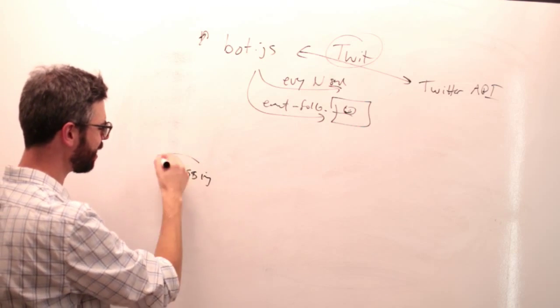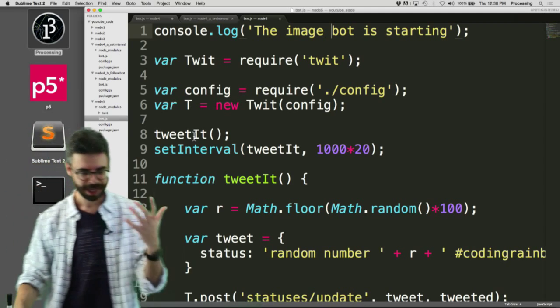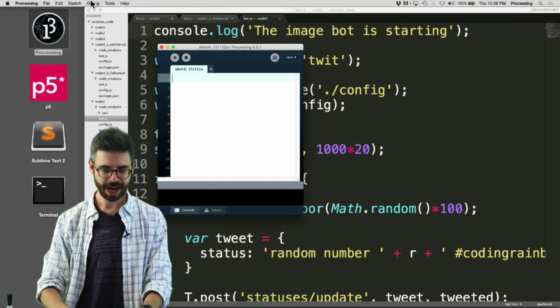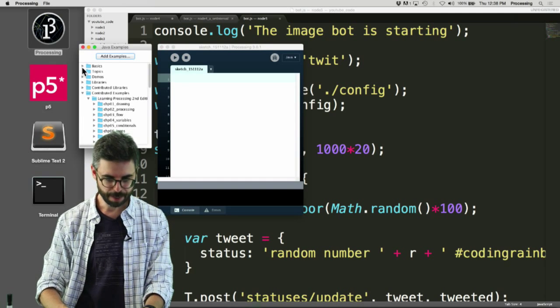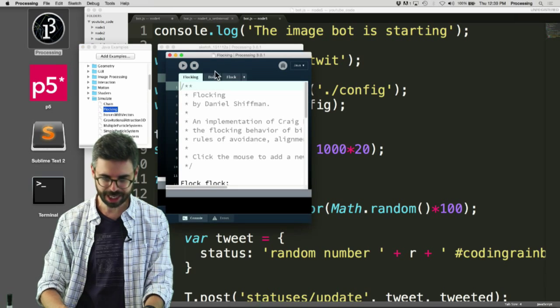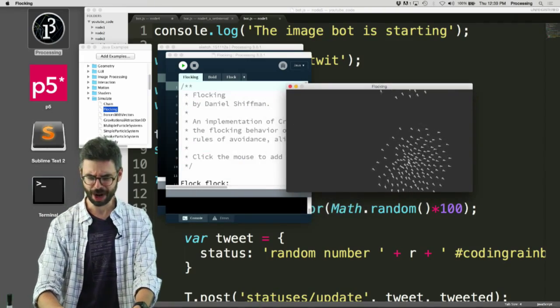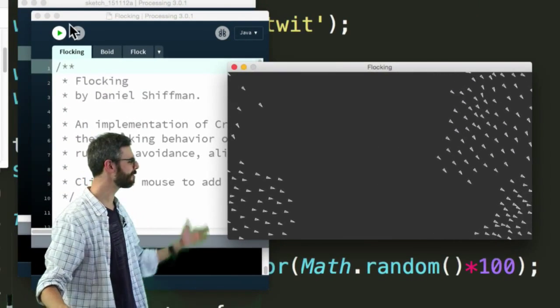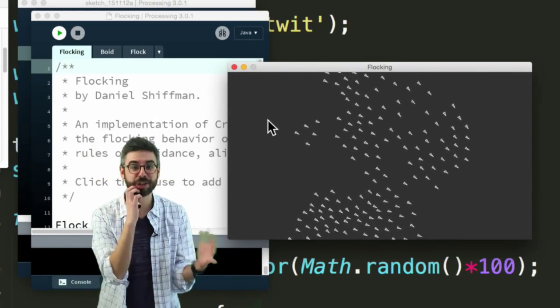Now, you might be saying, I don't get that. I know Processing, but this doesn't make any sense. Because if I launch Processing and go to Examples and open up some particular example like Simulate, and go to Flocking and run it, you can see there's this window and this editor, and I have to press play and then it runs an animation. How does any of that have to do with Node?